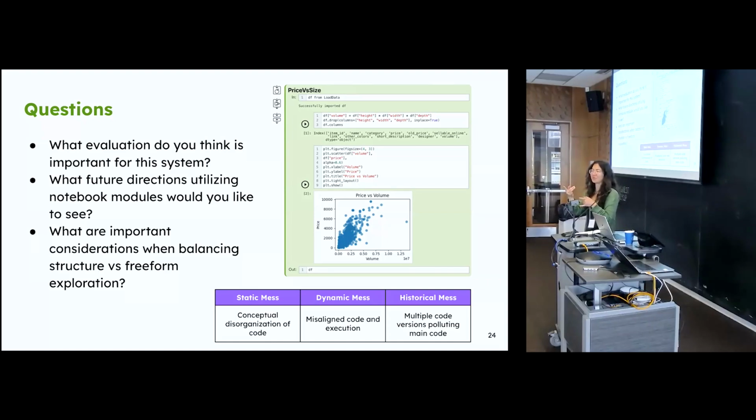So I think it would be really cool to see a task that does start with a messy notebook. But I also didn't want to artificially construct something that was really messy, and then bias it towards my tool. So yeah, if you have other thoughts about how I could design that task.